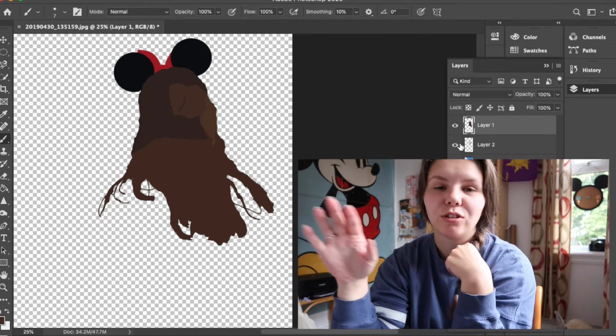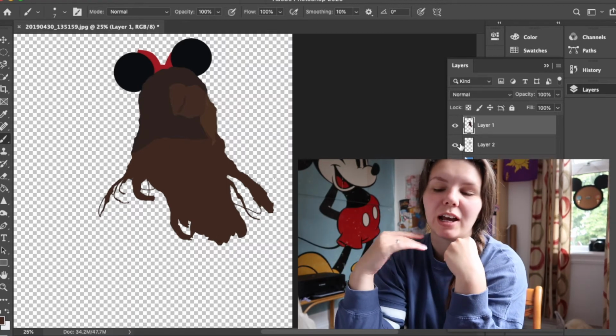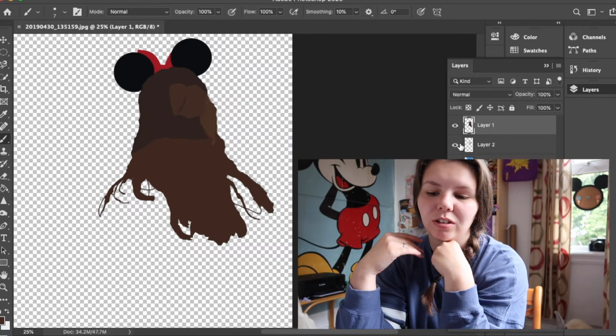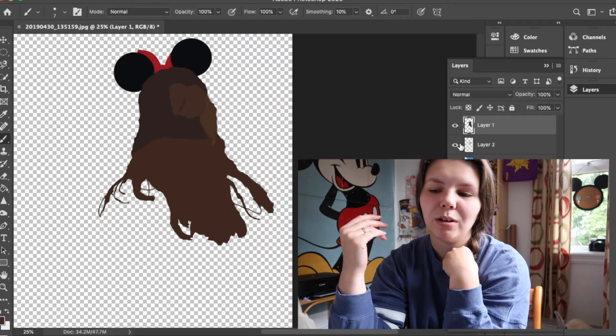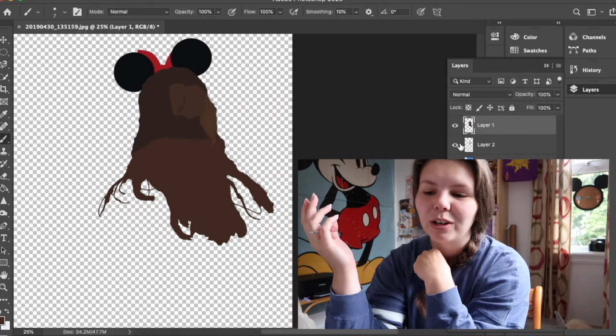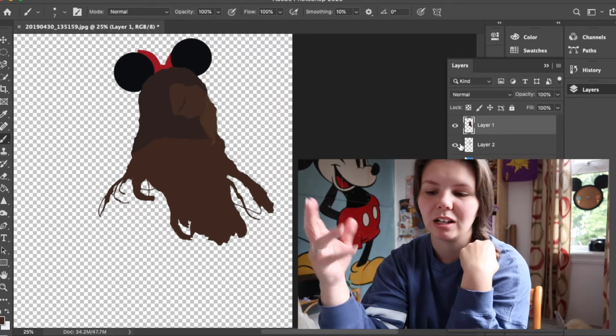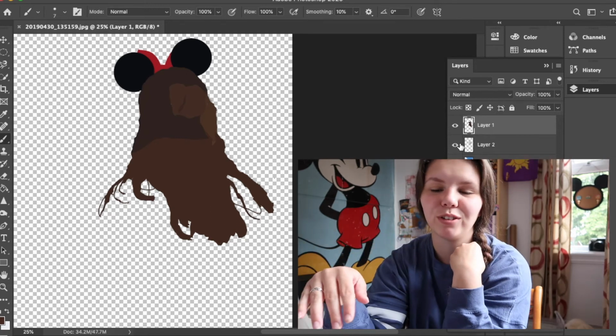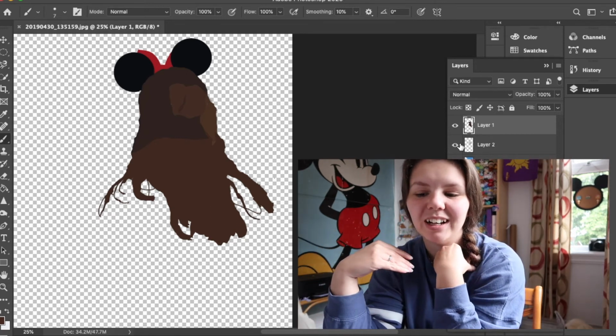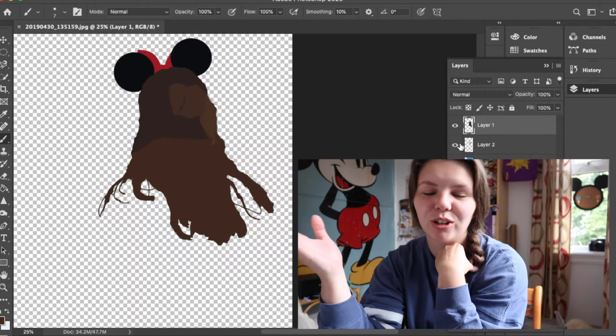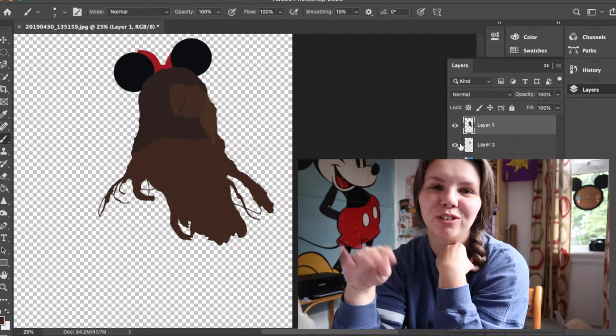So yeah, just add a few of your little stray hairs in here and there, just because it makes it look a little more realistic, even though it isn't realistic because it's cartoony, and I wouldn't have just a straight line of different colour hair there. Just do it anyway. It makes it look better, trust me.